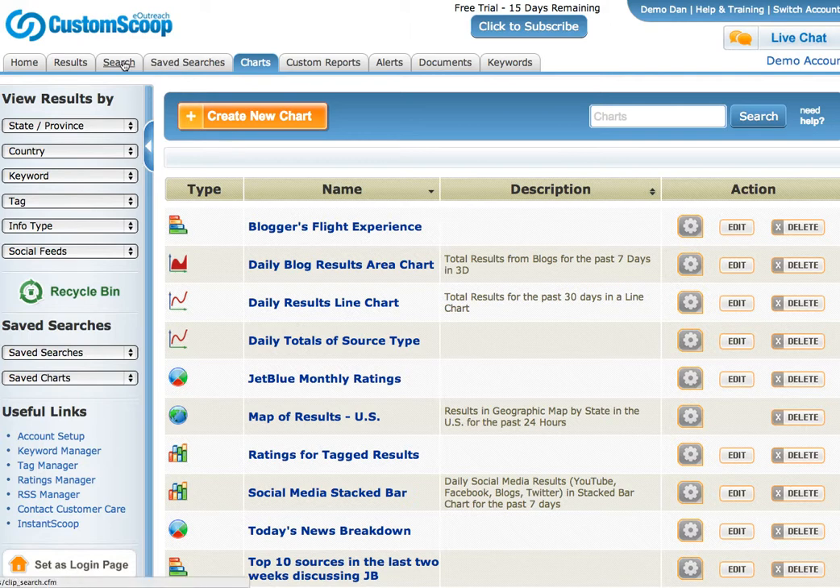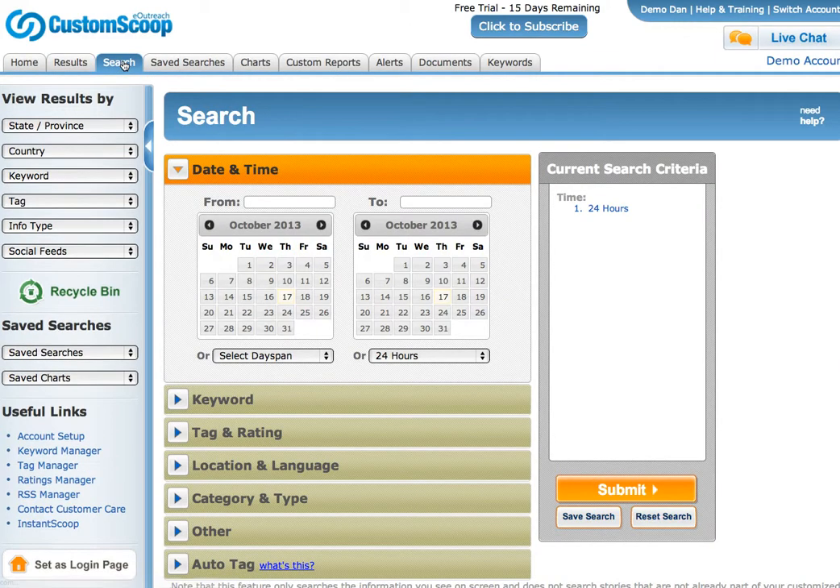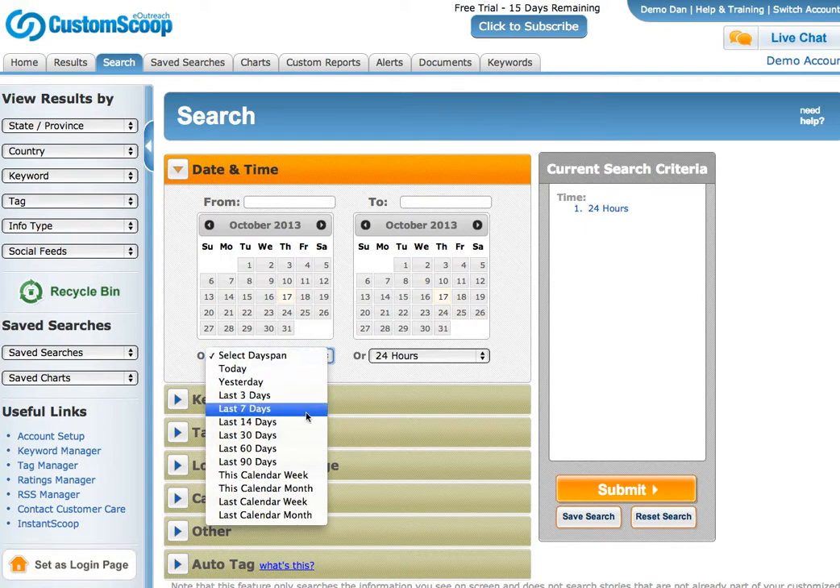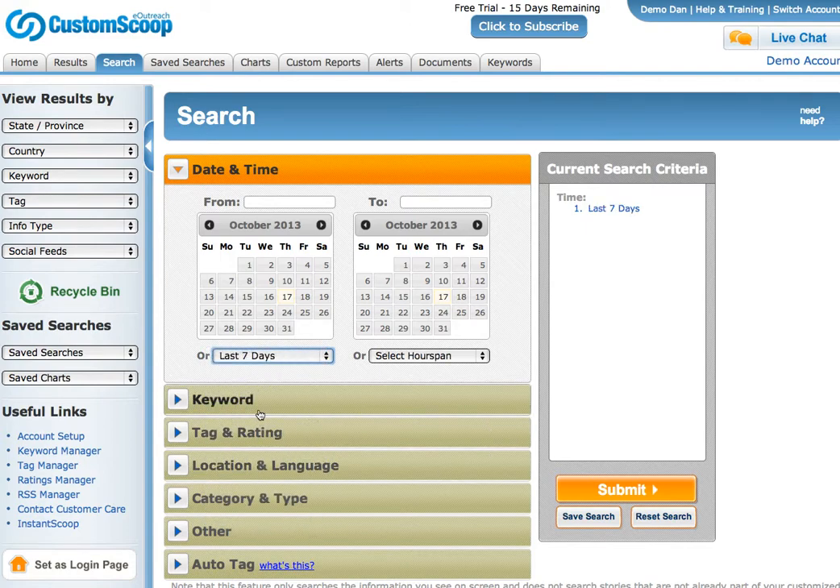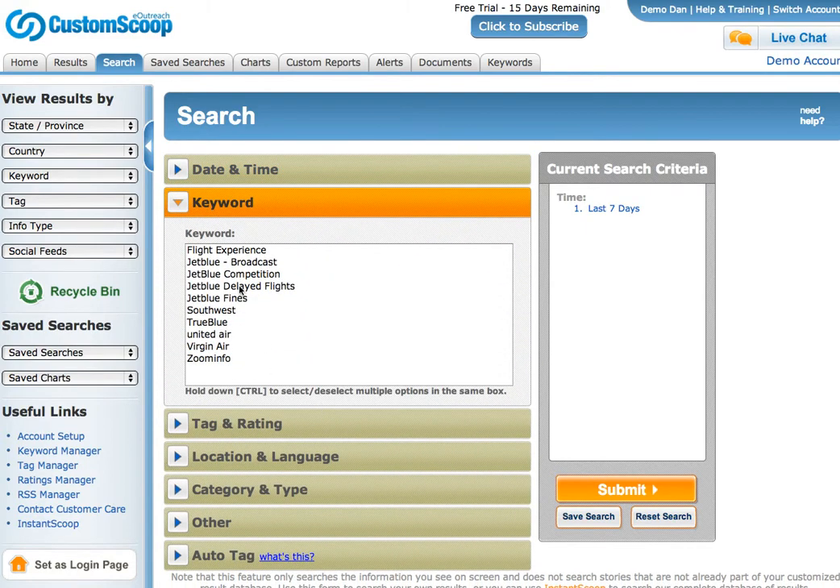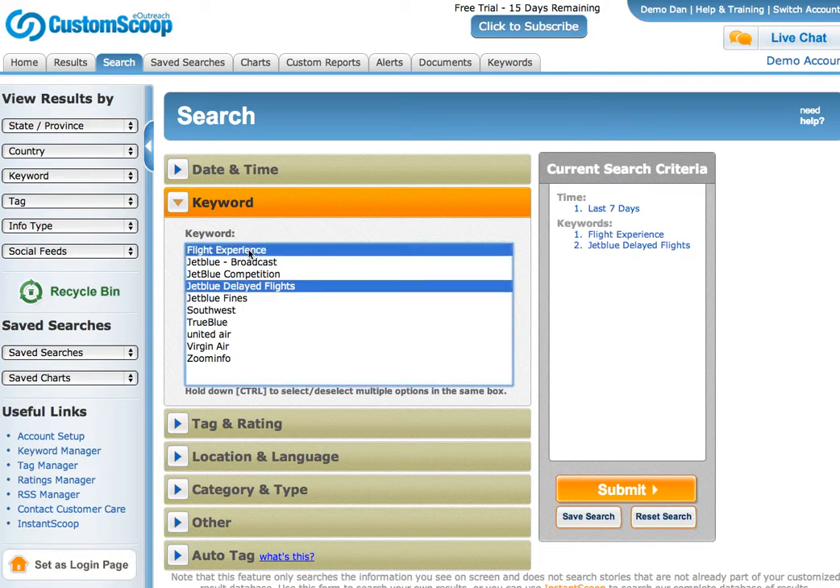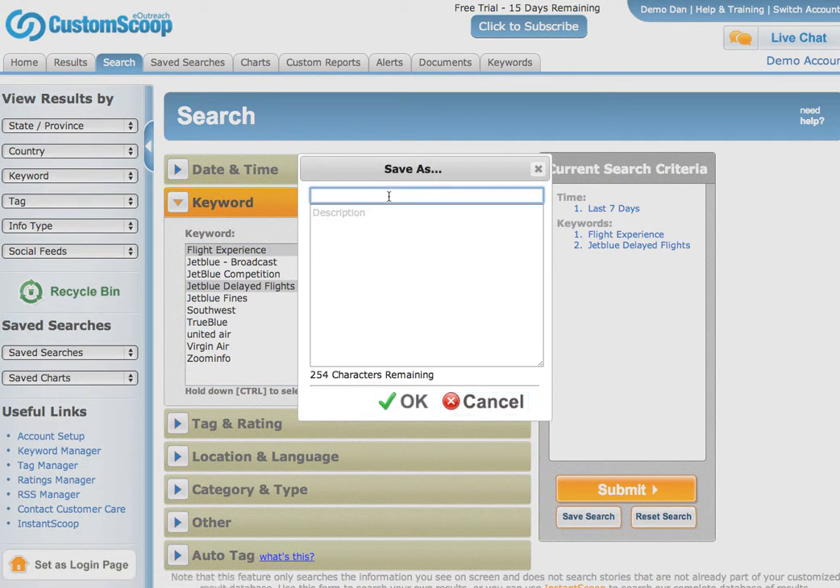Really, the easiest way to do that would be to come in to build a search. And we might say, show me for the last 7 days all my results for people talking about delayed flights and their flight experience. We're going to keep this simple. And then let's save this. So let's say sample for Excel.